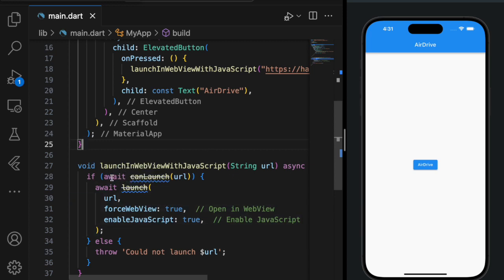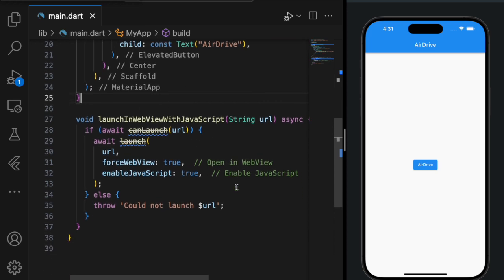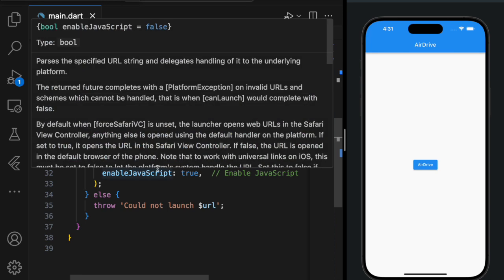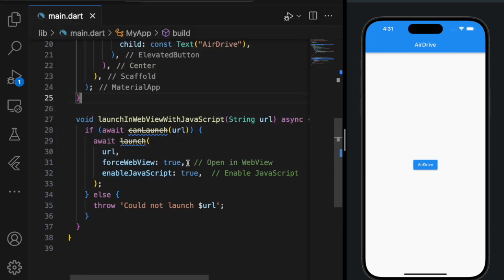If yes, then wait. Again, because it's an online resource, it's coming from another destination, so you have to keep checking on waiting so that it is completely and smoothly displayed on the screen. Then launch URL with some parameters, force WebView true. It means it will open WebView.